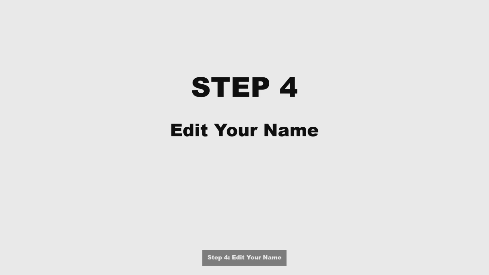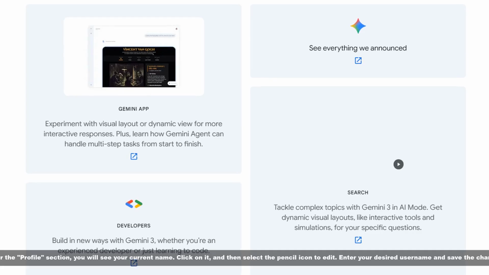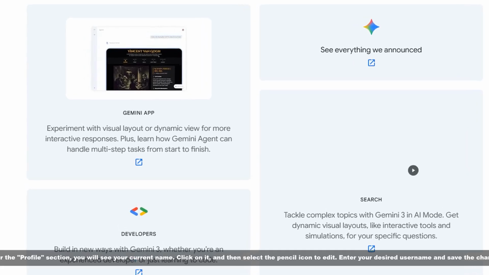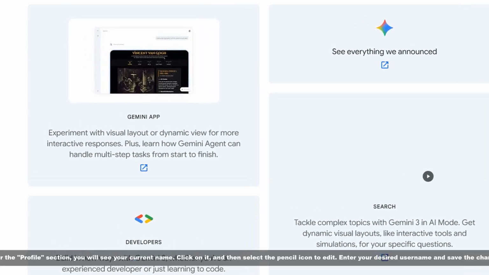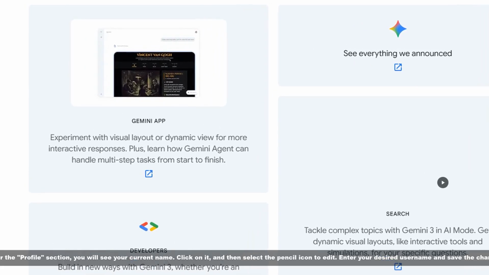Step 4. Edit your name. Under the Profile section, you will see your current name. Click on it, and then select the pencil icon to edit. Enter your desired username and save the changes.